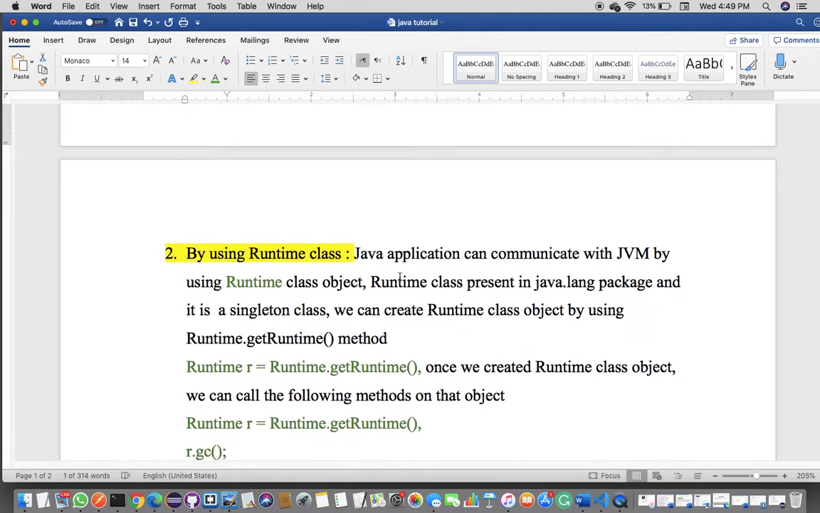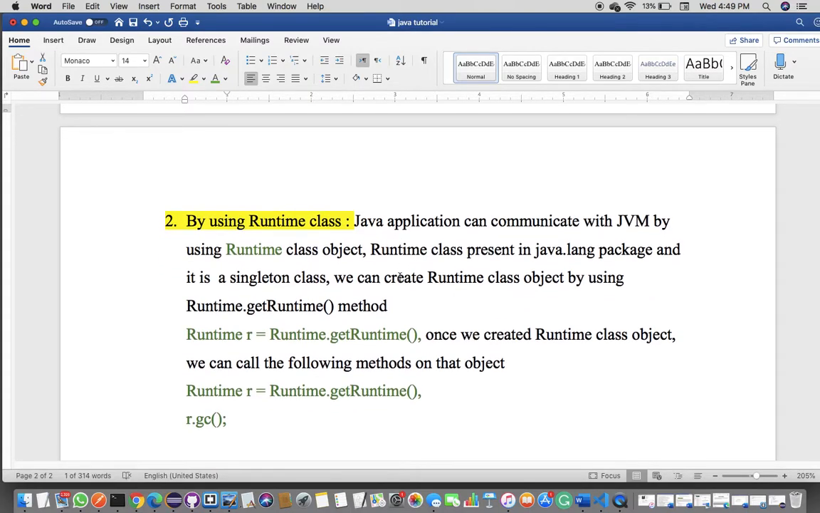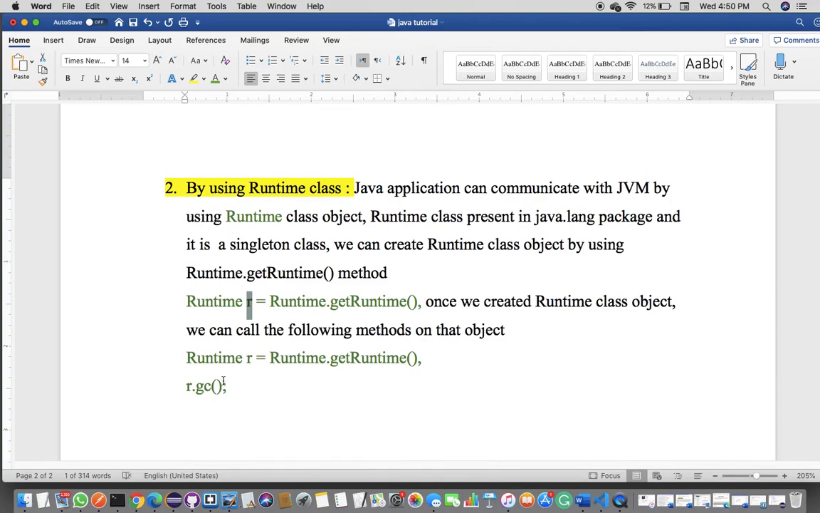Another approach is by using the Runtime class object. Java application can communicate with JVM by using the Runtime class object. Runtime class is present in the java.lang package, and it is a singleton class. We can create a Runtime class object by using the Runtime.getRuntime method, and then we have to store this in a Runtime type variable, and then by using this reference variable we can call the gc method. So this is another approach to call garbage collector explicitly.